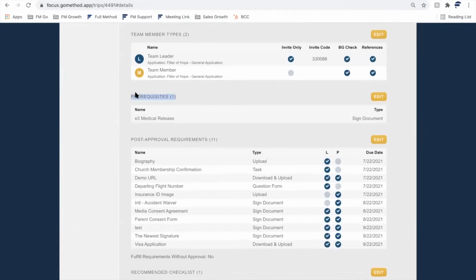In prerequisites, at the time of applying, we can ask several requests from the participant. In this example, we're asking them to sign a medical release during the application process. Post-approval requirements happen after the approval of the individual.